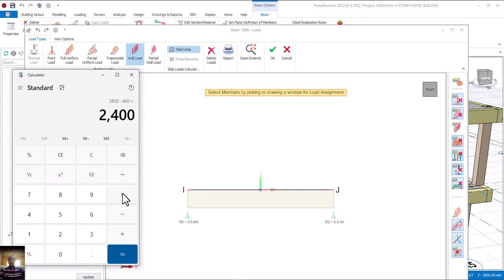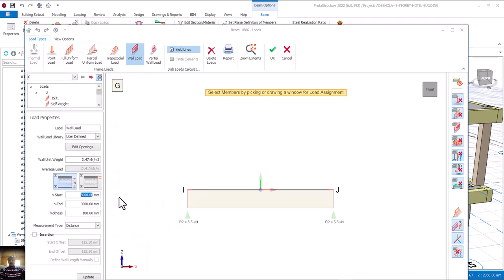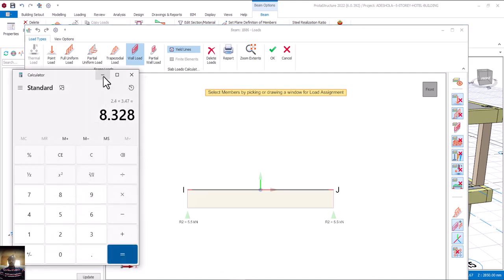So this 2,400 is automatically multiplied. That's 2.4 multiplied by 3.47 equals what? This is 8.328. Let's see if we get it. That's 2,400. Then come to this place. Can you see it now? 8.328. The same thing with what we got here. 8.328. That's fine.